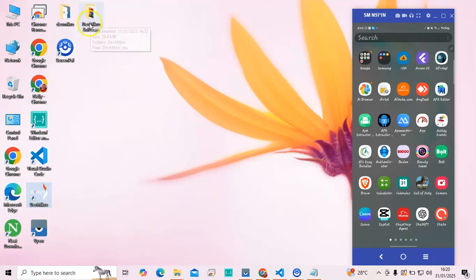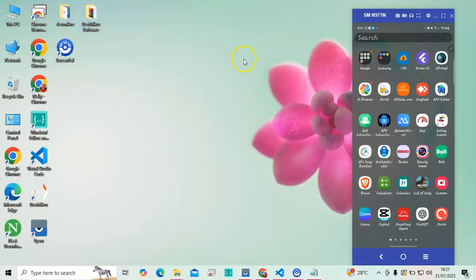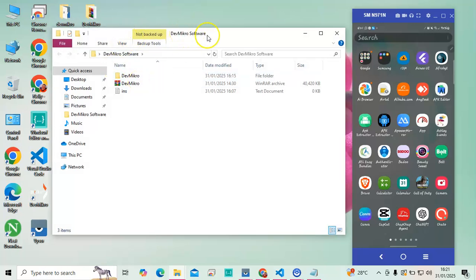So first things first, we shall look at mainly three things. You having a MikroTik, the one you're actually going to use to set rules for your users, and then you'll have a PC or laptop that has Ethernet support, right? And then later you'll have the DevMikro software, isn't it? So I will indicate here software. So we are going to look through simple steps on how to install DevMikro.